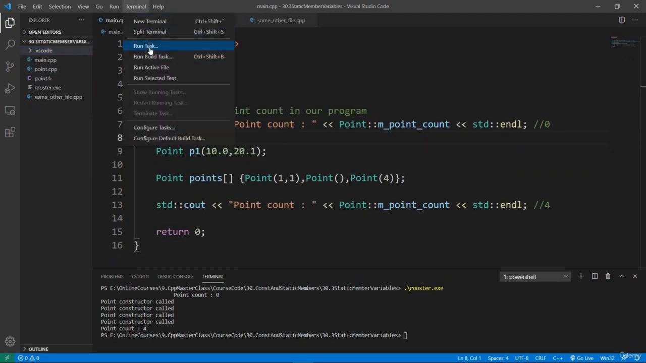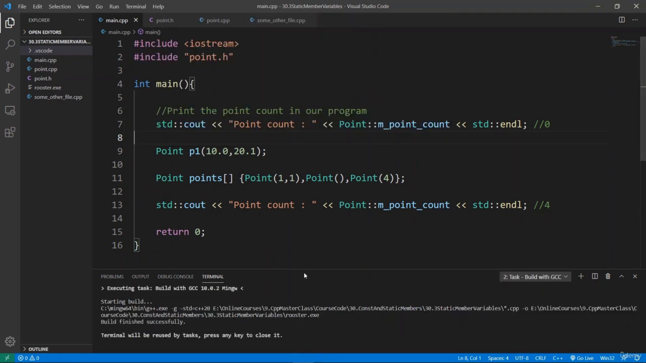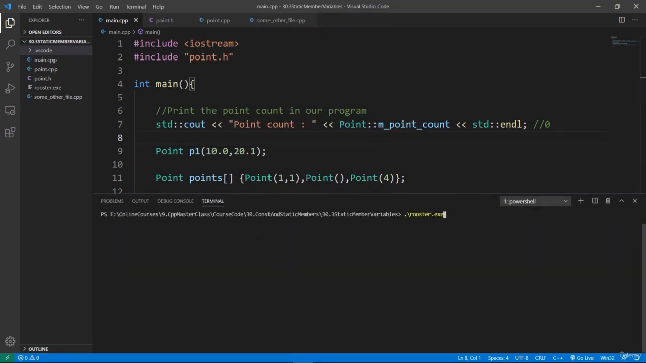Let's build with GCC. You're going to see that the build is good, and we can clear and run Rooster, and we're going to get the output that we expect.